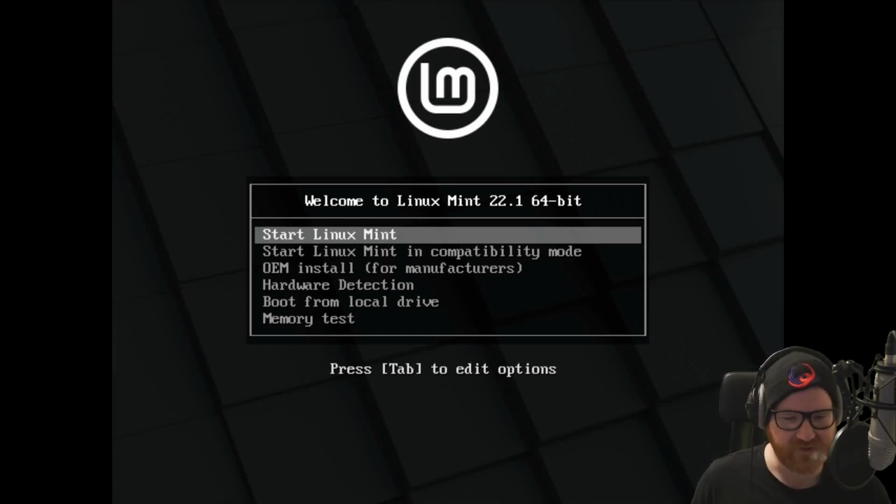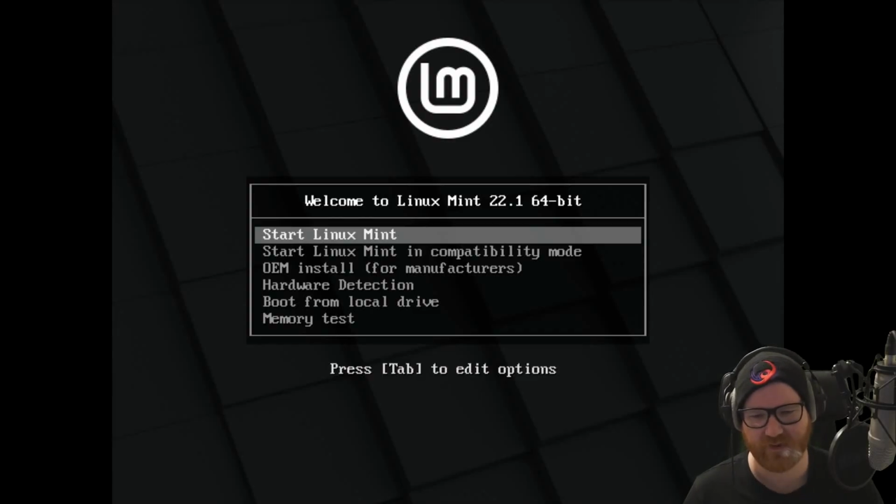But after you find it, you should be greeted with this screen. And then you just ignore every entry except the first, where you click Start Linux Mint. And that's the hardest part. The hardest part is to boot from the USB device. After that, it's easy. Now it's breezing through. You see, we're starting Linux Mint.